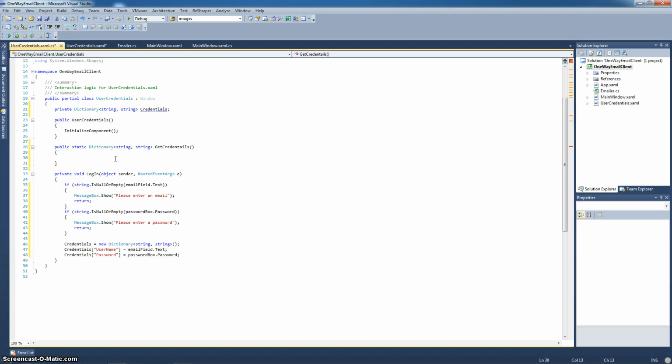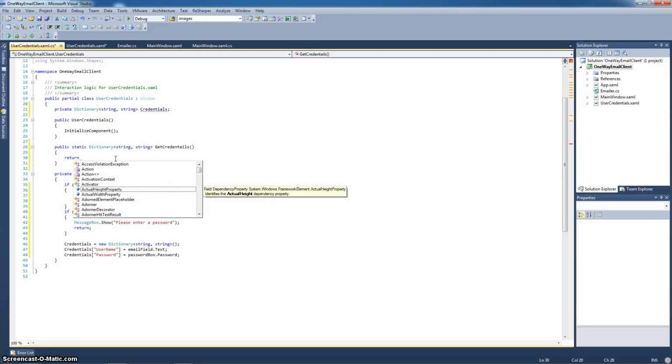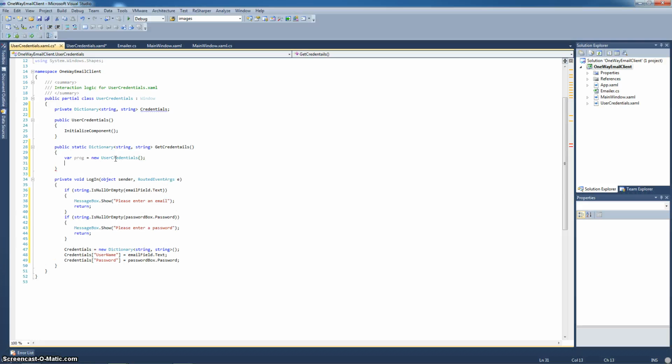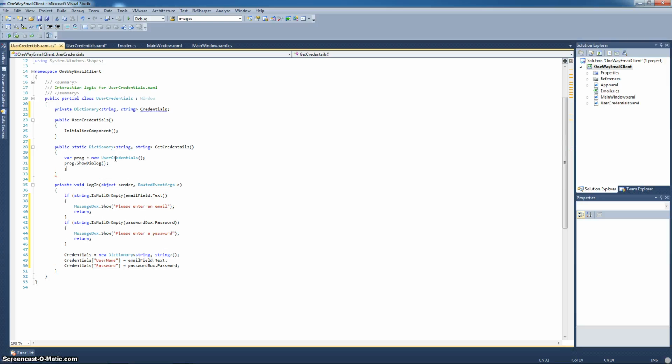So let's do that right now. What we're going to do, we could probably do this in one line. Let's try it. Return new user credentials dot, actually I apologize, we cannot. Let's just do this. Var prog equals new user credentials, prog dot show dialog, and then we're going to say return prog dot credentials.